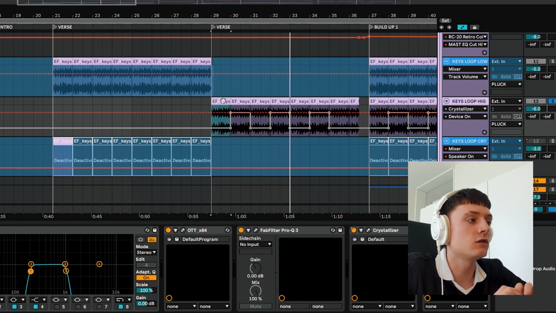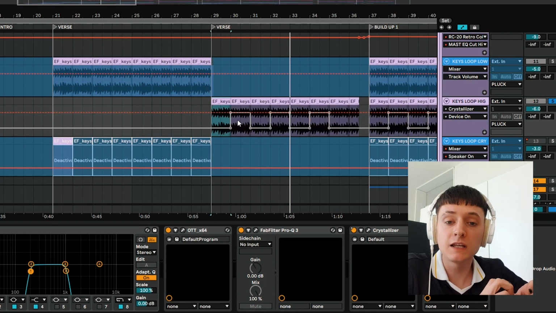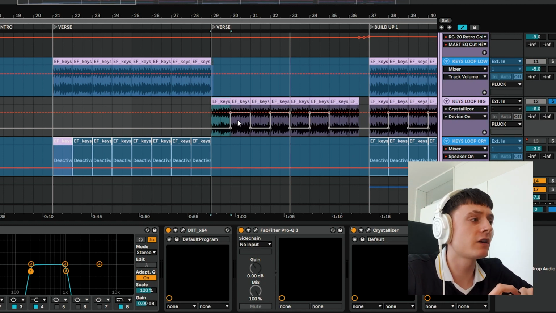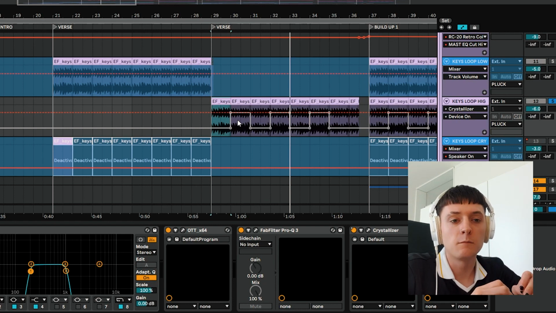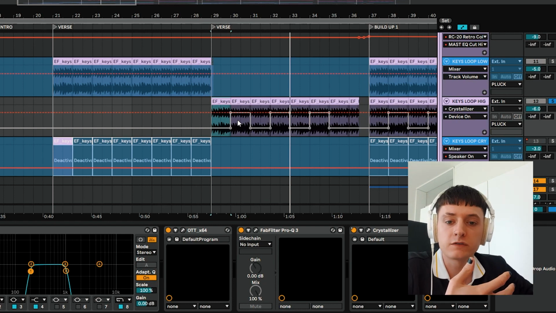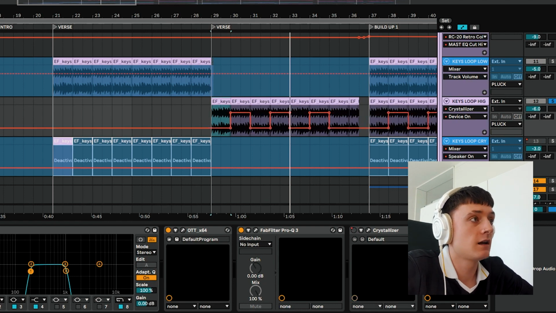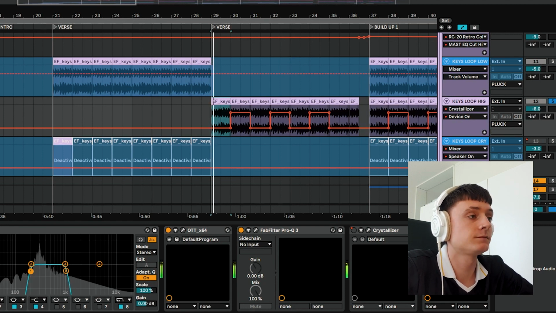So what I usually do is either resample it and use little bits and pieces of it, or automate certain parameters to add that little bit of sauce, but not have it sound overly crystallized. So in this case, what I did, as you can see here, I automated it on and off every second measure, which then sounds like this.